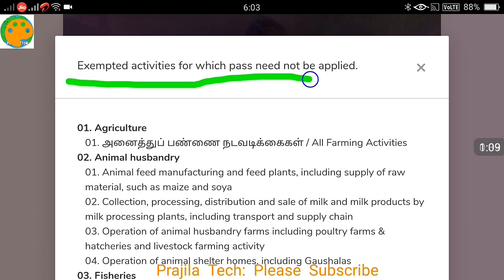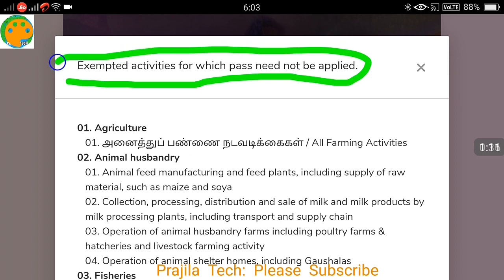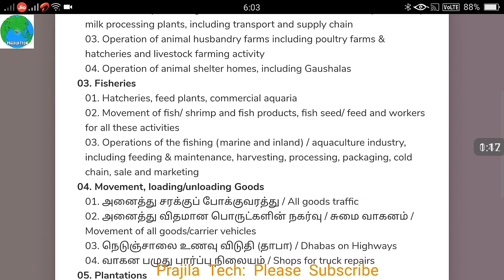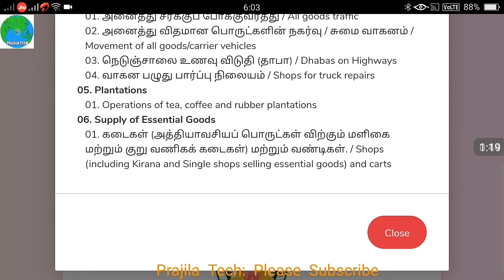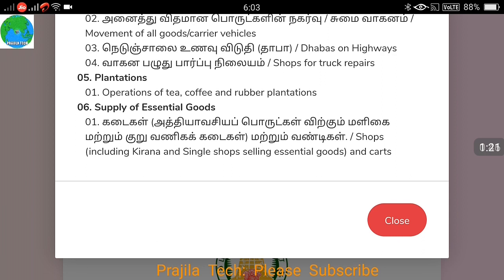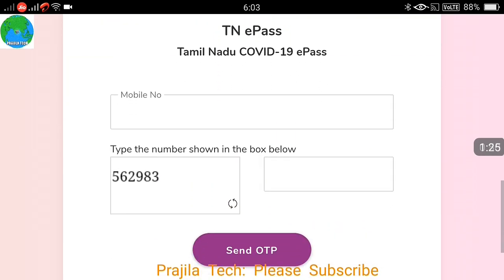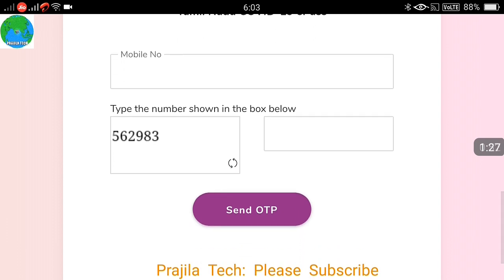So friends, what this means is, for these services you don't need a pass. If you can show the document proving that you are going for agriculture, animal husbandry or fisheries purpose, you don't need a pass. Click on the close button here. So we will go to the page where you can raise the request for other purposes.